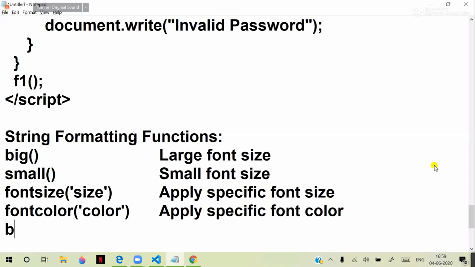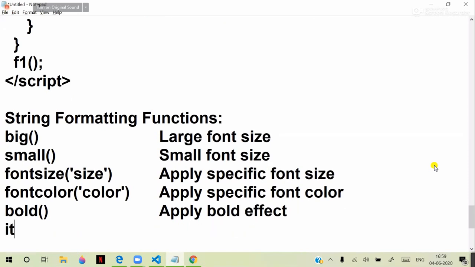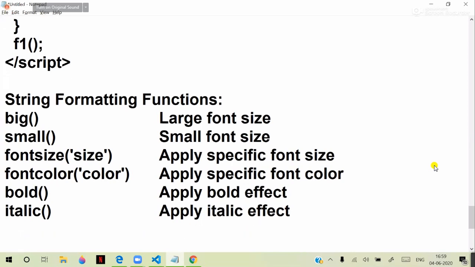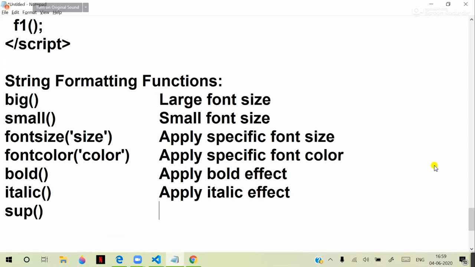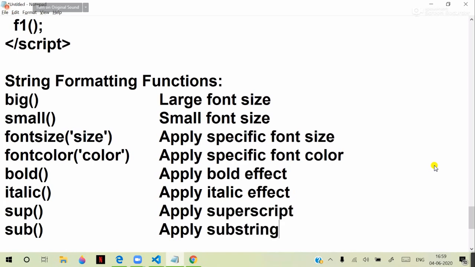Bold means apply the bold effect. Then italic will apply the italic effect. Then you have sup, which applies superscript, and sub, which applies subscript. These are all string formatting functions. You can try all of them one after another because they are general.